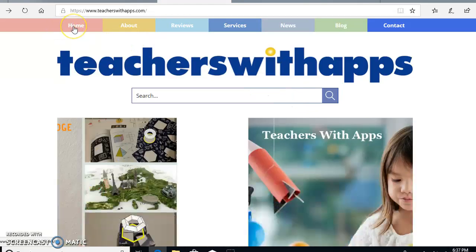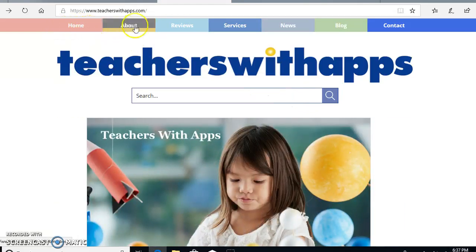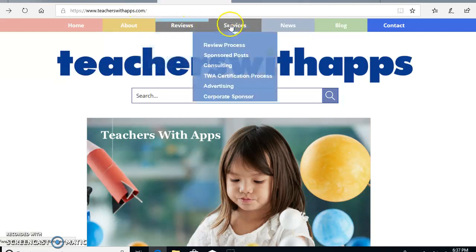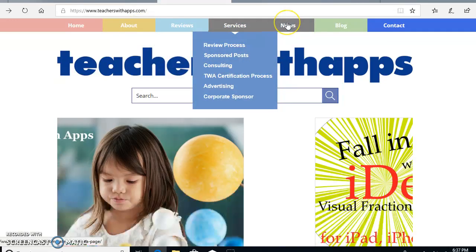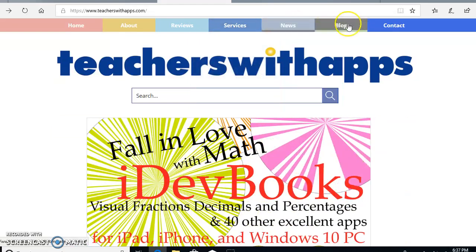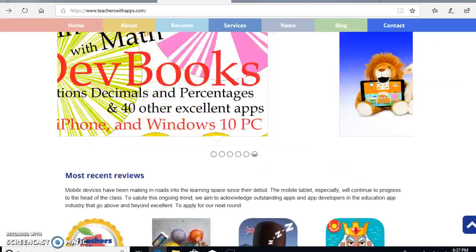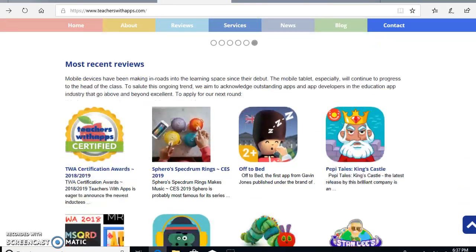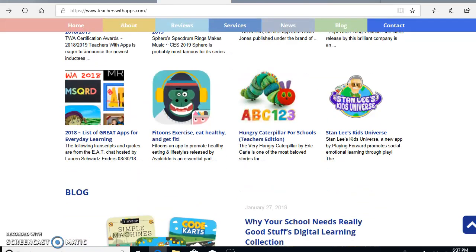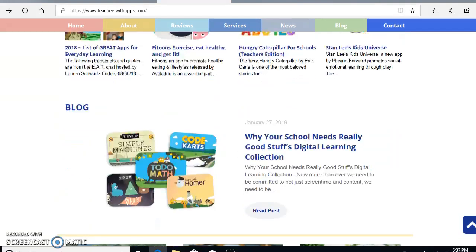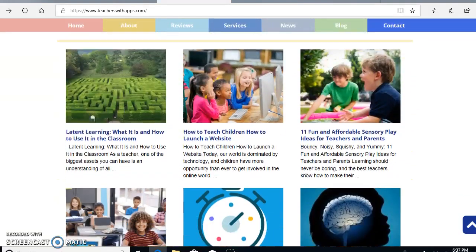This is a tab that tells you about their homepage. This is about them. This is about their reviews, their services, any news that they have going on, a blog, and how to contact them. So this is just the initial page when you log on. It shows you different apps that you can acquire on this website.